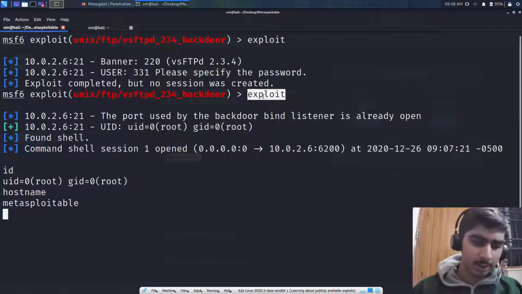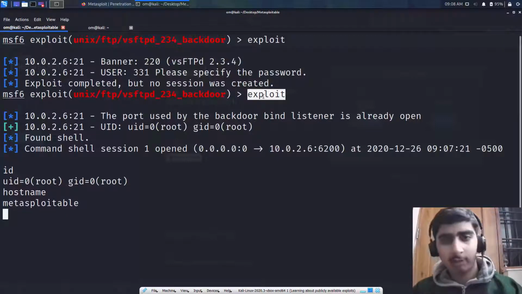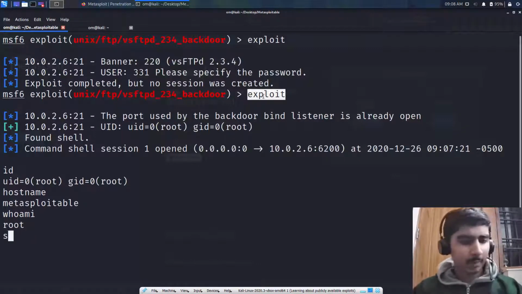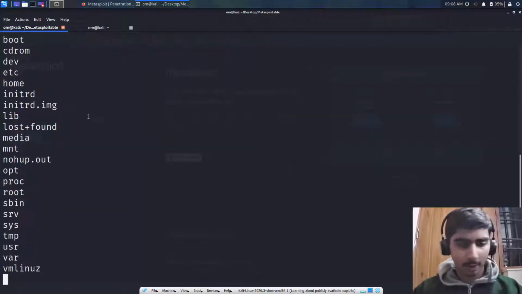I can do anything to that file, to that device. I can devastate it completely. I can destroy it. But we are the good guys. We are not going to do anything like that. So we are just going to run some basic commands. ls, whoami, root.